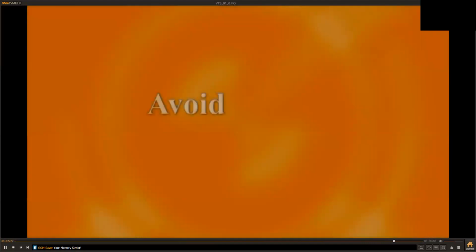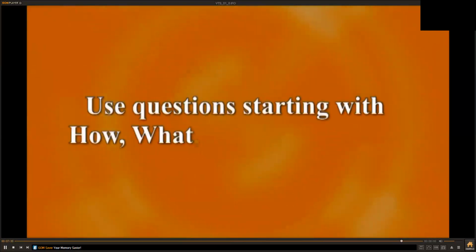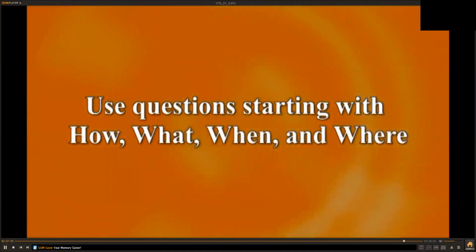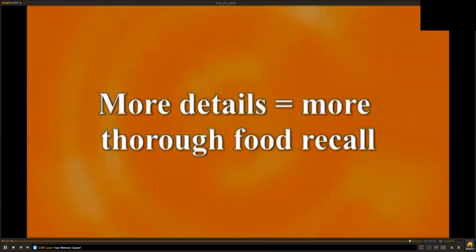Let's briefly review step 4, food details. First, remember that how you ask questions here will make a difference. Don't ask leading questions that could influence the way the participant might answer the question. Instead, ask open-ended questions beginning with words such as how, what, when, and where. The more details they give about the foods they've eaten, the more thorough the food recall will be. Now would be a good time to check your facilitator's guide for more information about food details. Next, we're going to look at the rest of step 4, which talks about portion size.